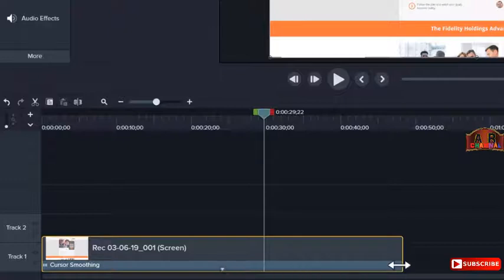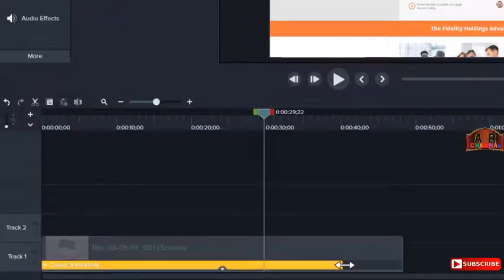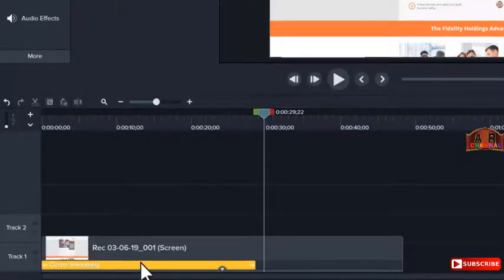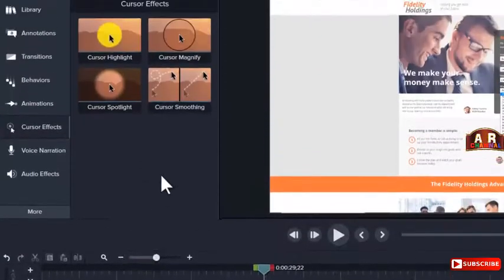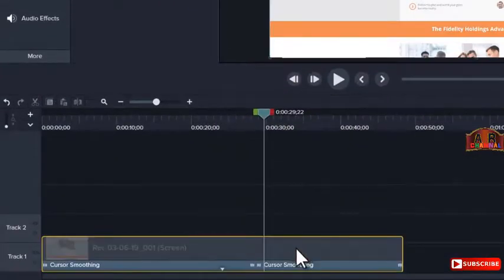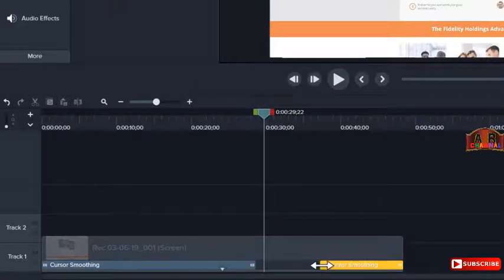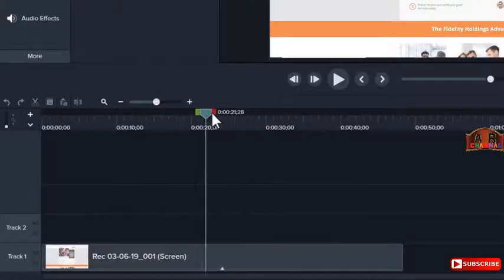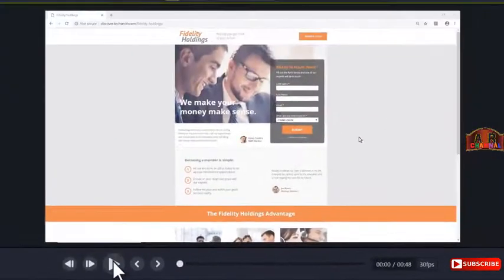To do this, click and drag from the right or left side to adjust the length of the effect. For even more precision, click and drag to move the effect and change where the effect is applied on the clip. To smooth out the cursor at multiple points in a recording, drag the effect to the same clip. Then, adjust its length and position. Let's see how it looks by previewing the video on the canvas. Notice how the cursor now moves smoothly from one point to the next.